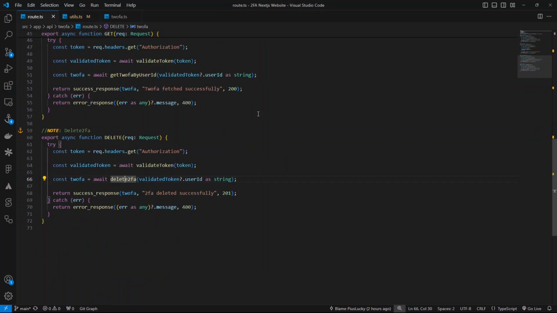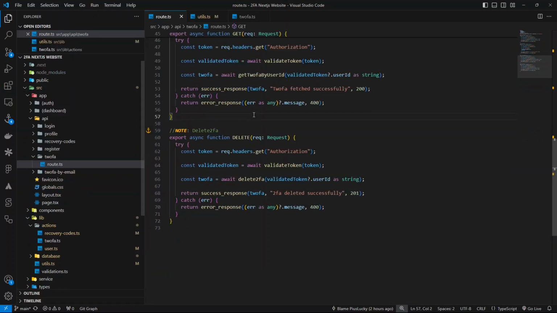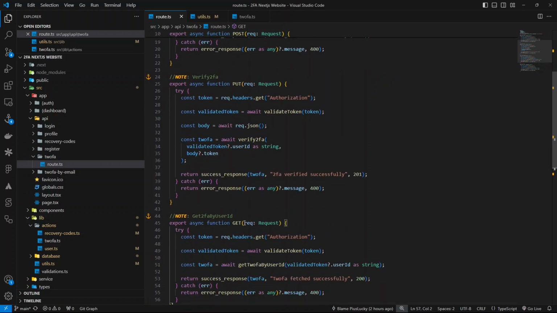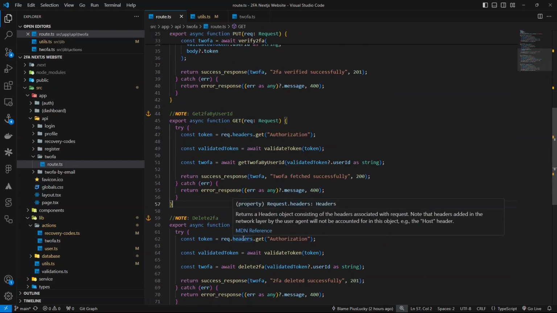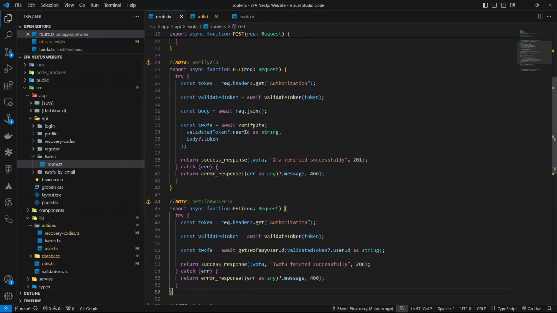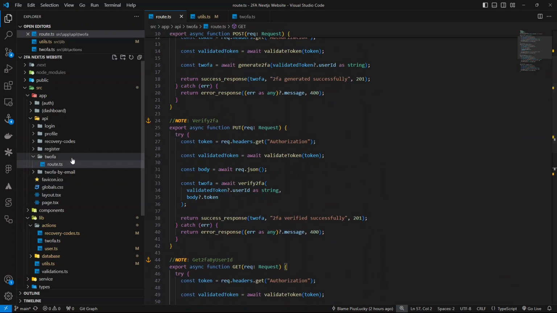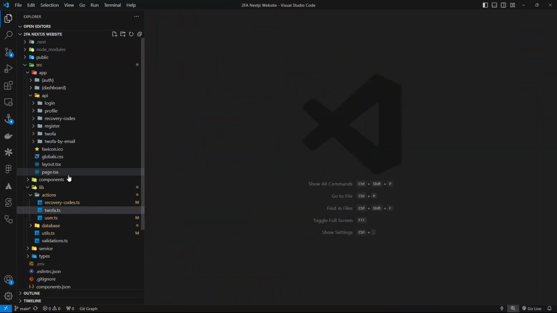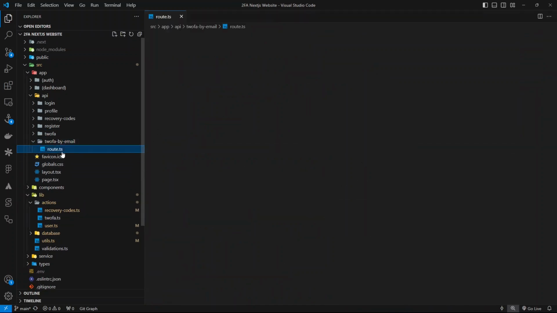Okay, so I think now I've been able to explain the entire process, starting from generating 2FA to verifying, retrieving, as well as deleting. So now we can actually properly manage our two-factor authentication. One other thing is more of an extended branch to two-factor. We have the two-factor by email.